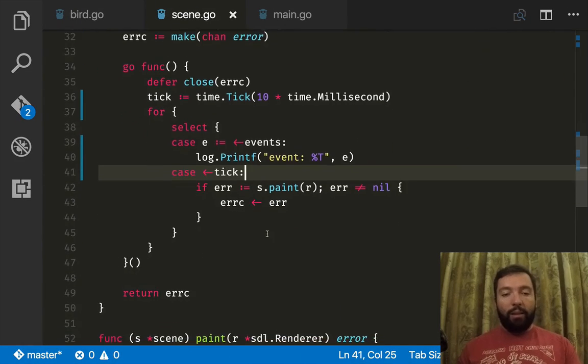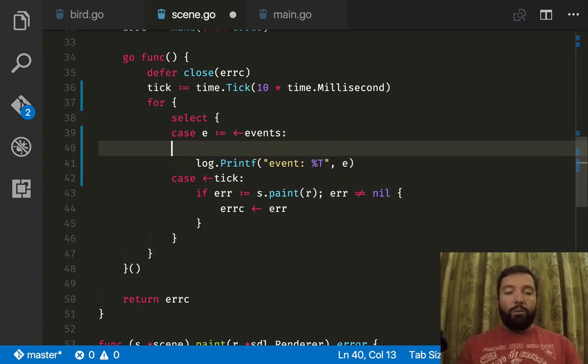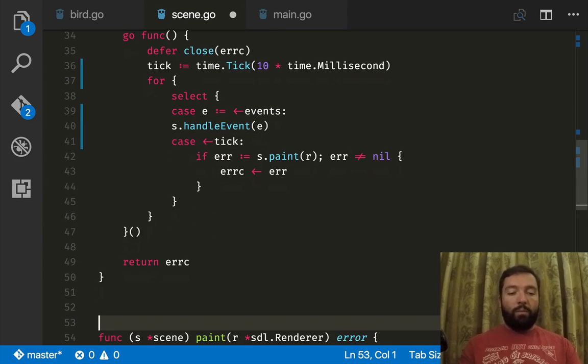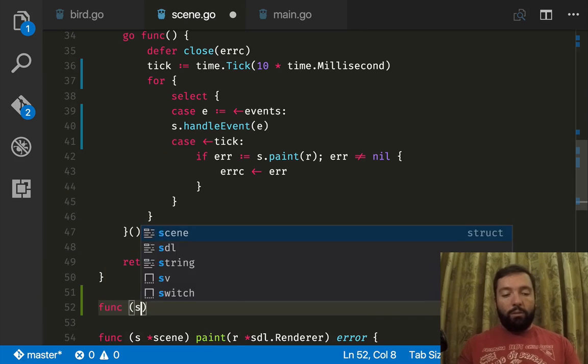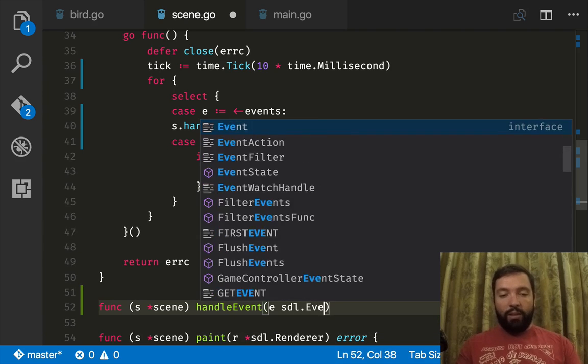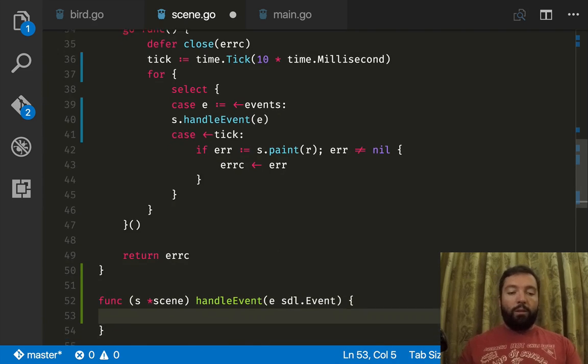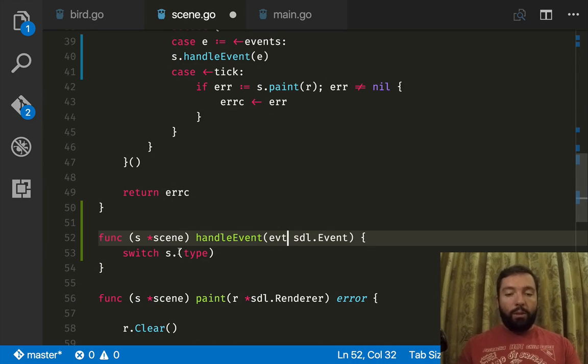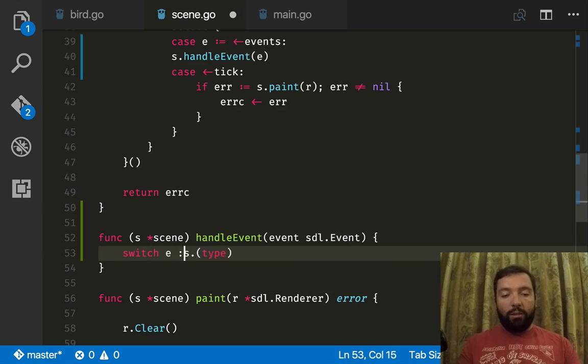If we go to scene, we can say, okay, so handle event, s.handleEvent of e. And we're gonna do scene handleEvent of e, sdl.Event. We're going to do a switch on the type of the event. So you can do that by writing s.type. And let's call this one event and this one e.